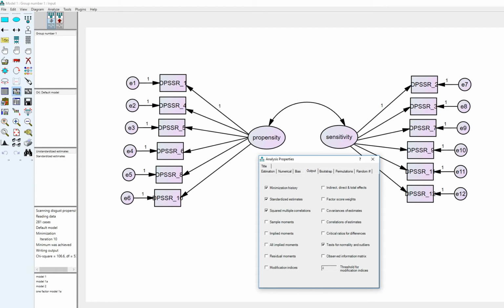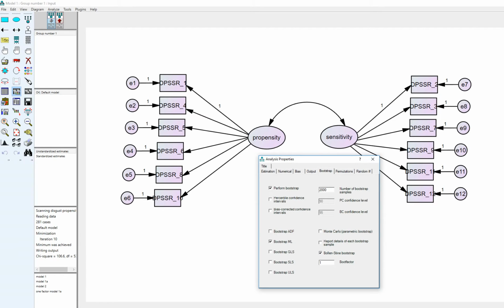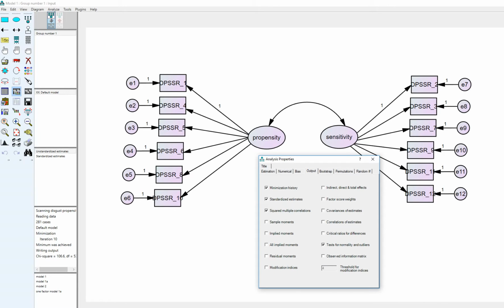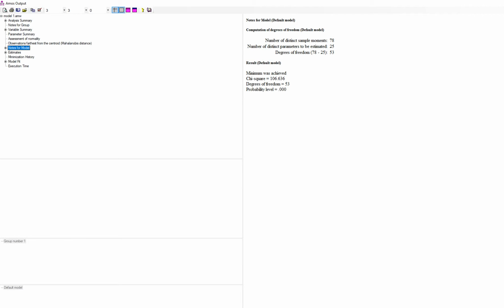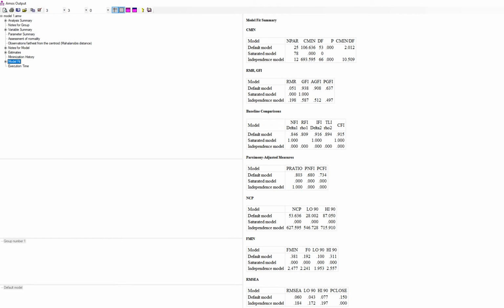You'll see that I've already clicked on Standardized Estimates, Squared Multiple Correlations, and Test for Normality and Outliers. Under Bootstrap, I'm actually going to deselect this for the time being because I'm just going to focus on the assessment of normality. So we're just going to start there. Next I'll go to Calculate Estimates, click on it, and open up the text file. First of all, you'll notice that here we have the model fit statistics, and again, these are all assuming normality or multivariate normality.